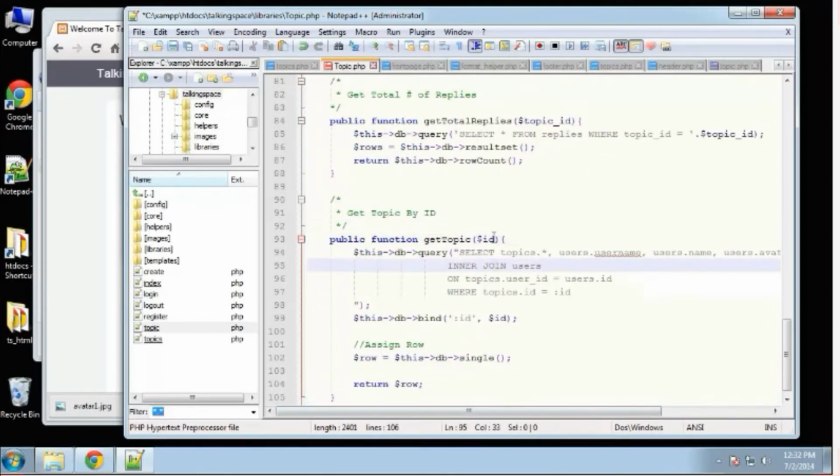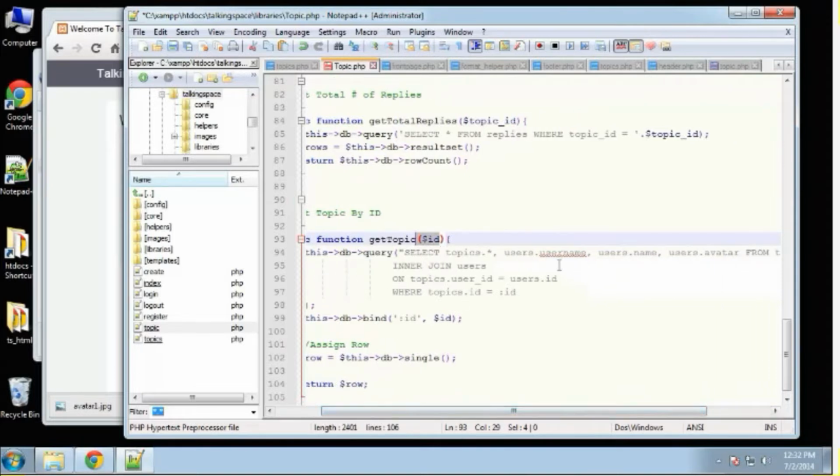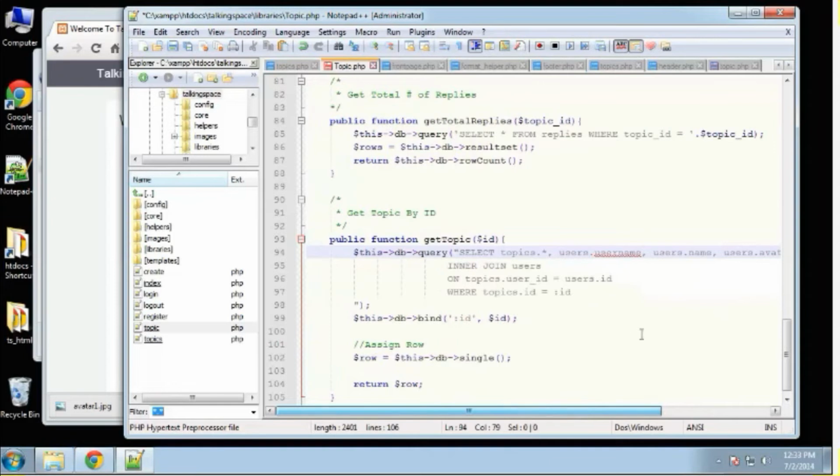Alright, so getTopic, and obviously we're passing in an ID. And we're just saying select topics where the topic's ID equals whatever we pass it. And it's also inner joining the users. Alright, so we can use the username, the user's name, and the user's avatar.